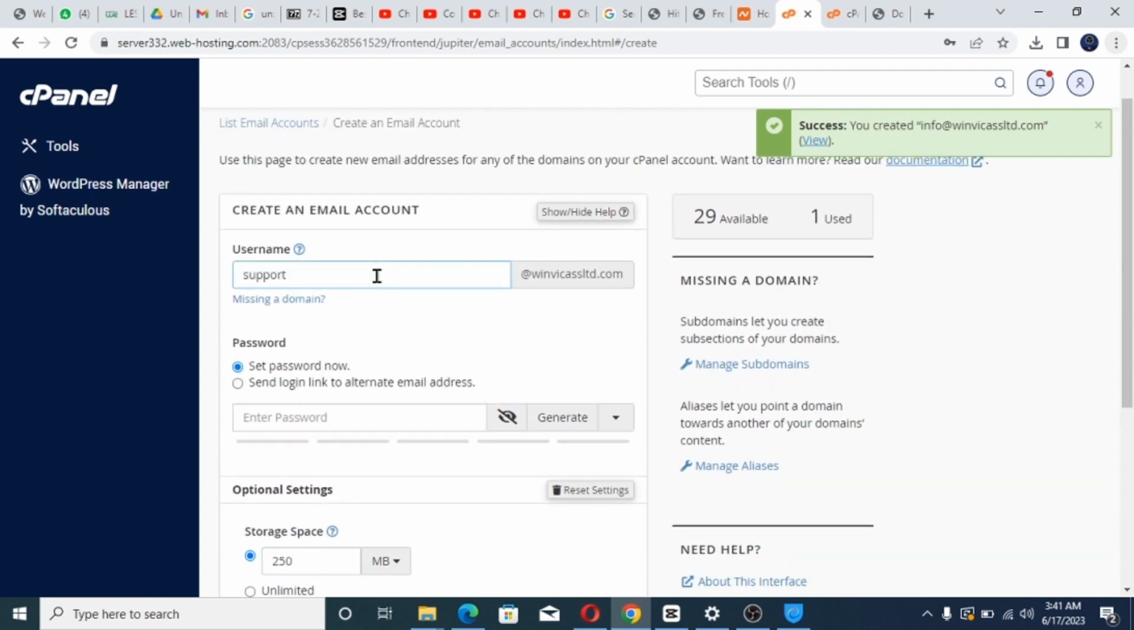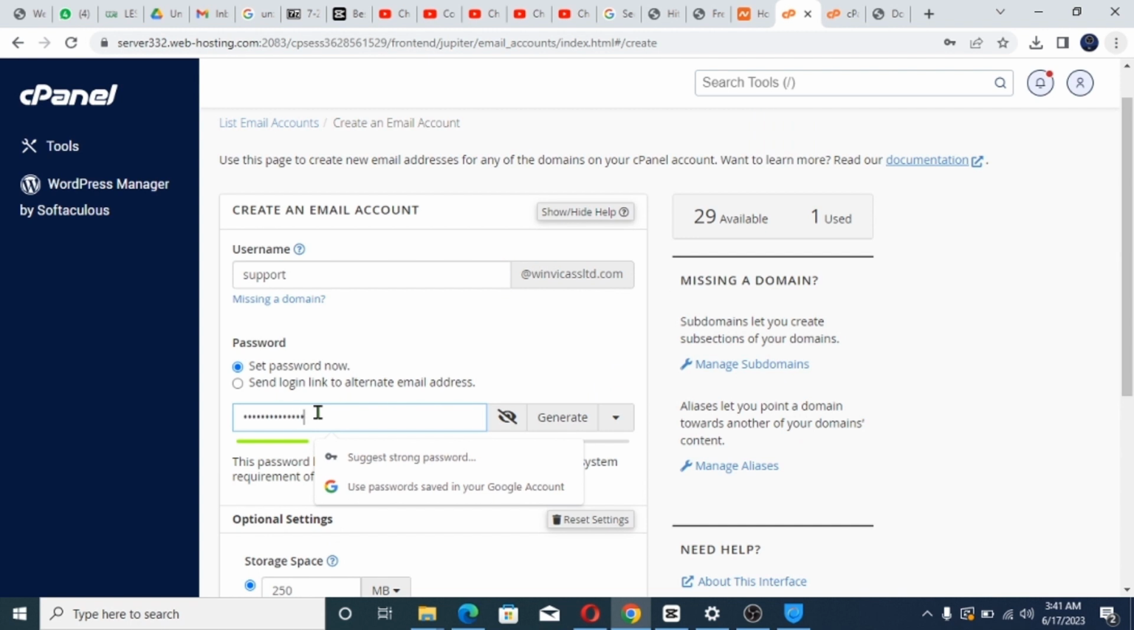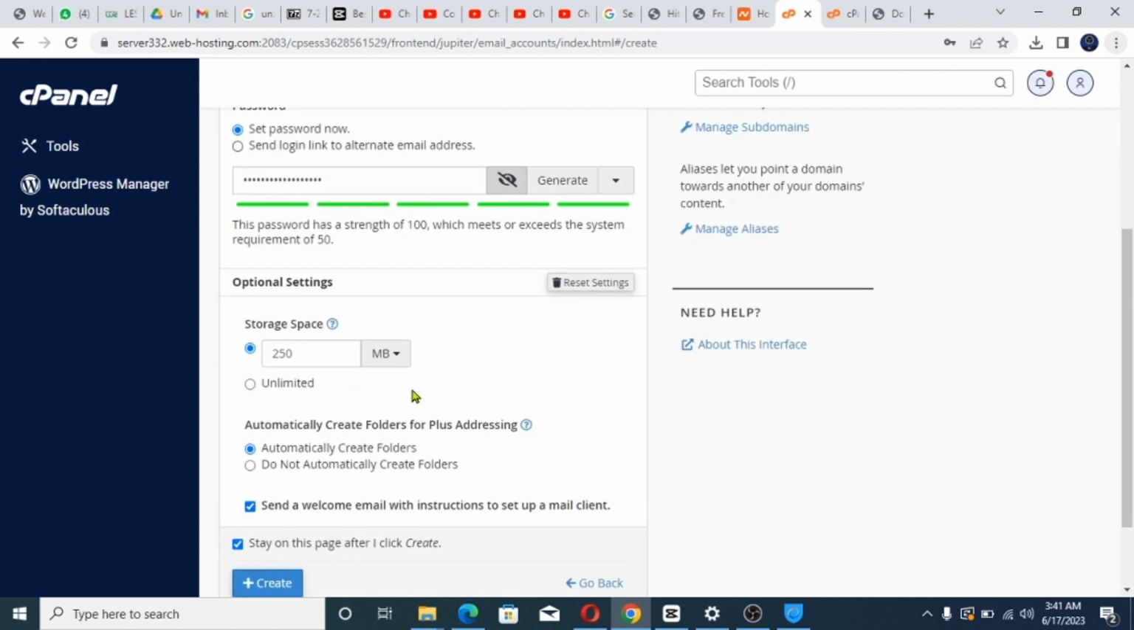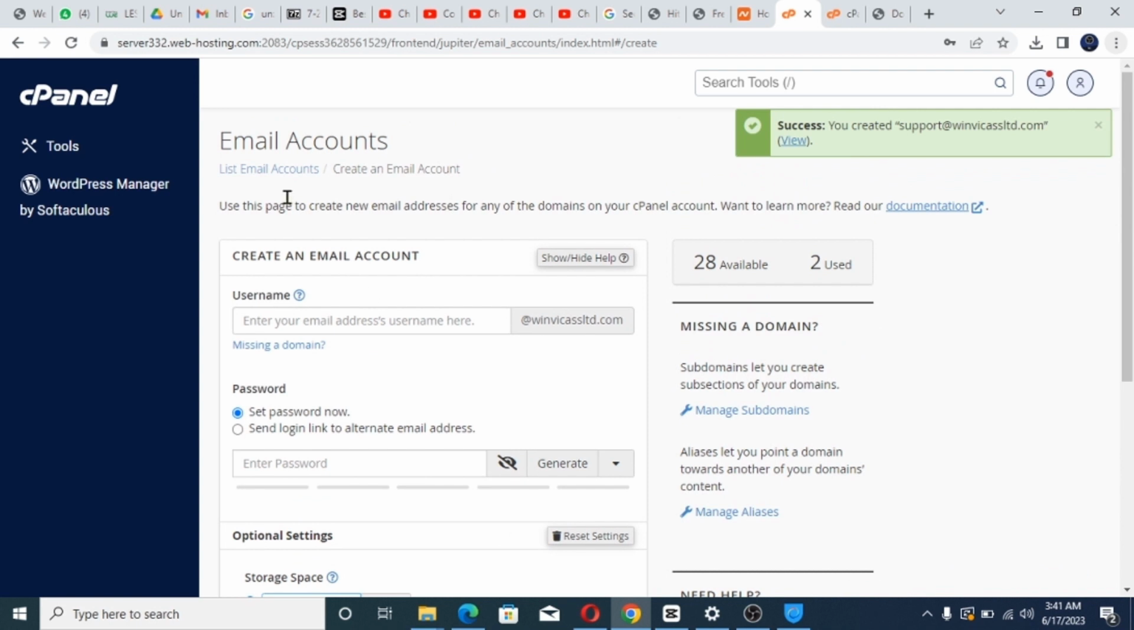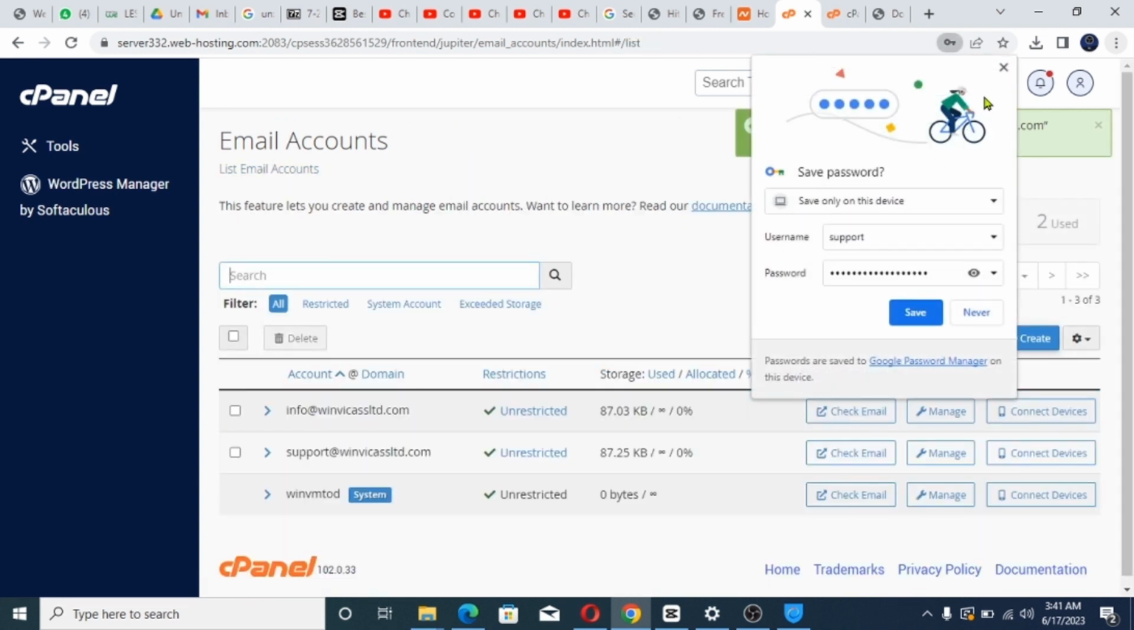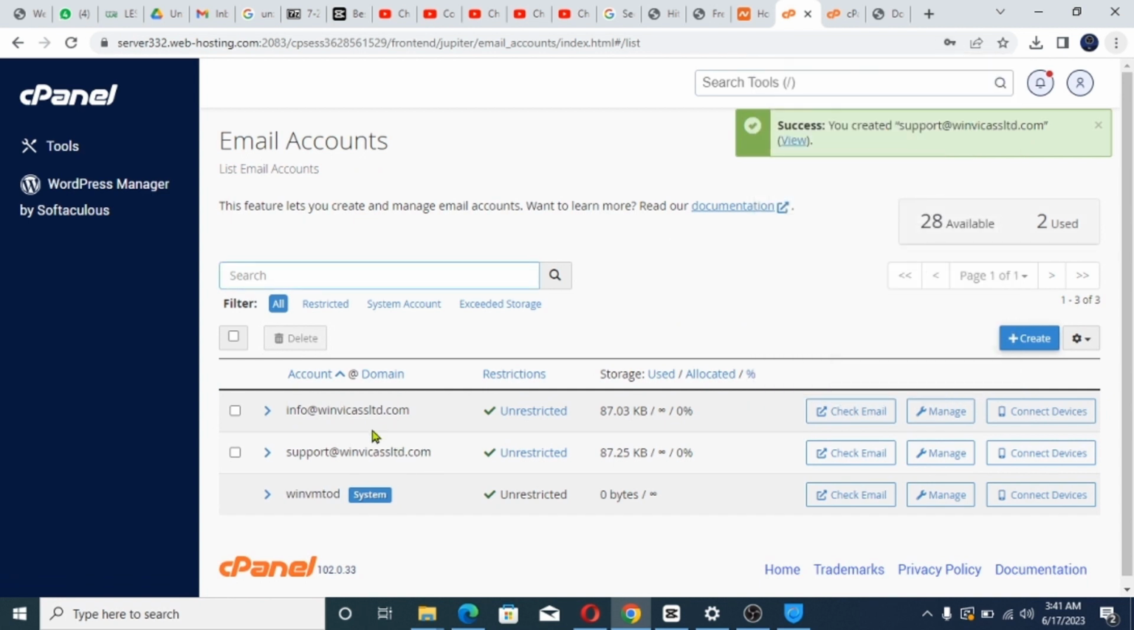So the next email is support. You can put your password here too. Remember, your password can be anything. You mustn't use mine. You can set unlimited and click on create. So we've created 2 professional emails. If you go to the list of emails here, you can see you have our 2 emails, info and support. So that is the first step.